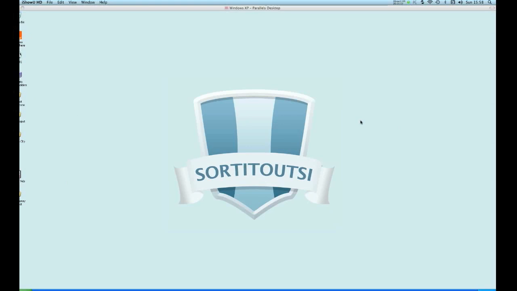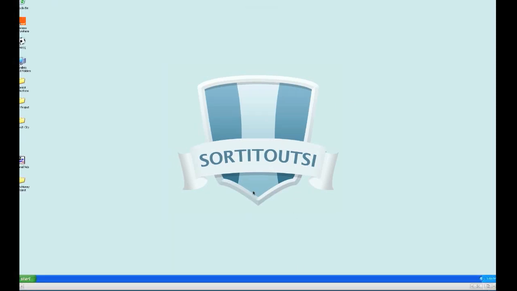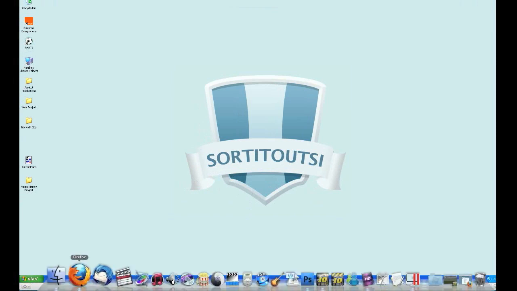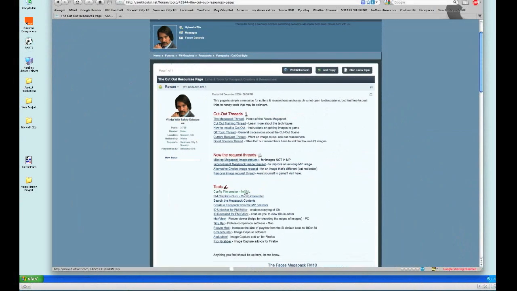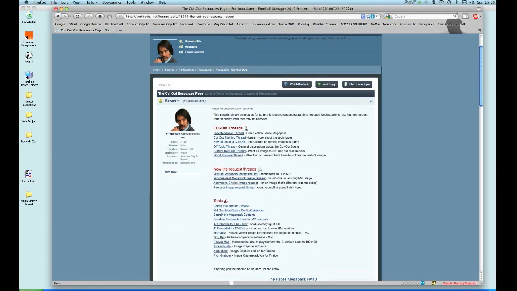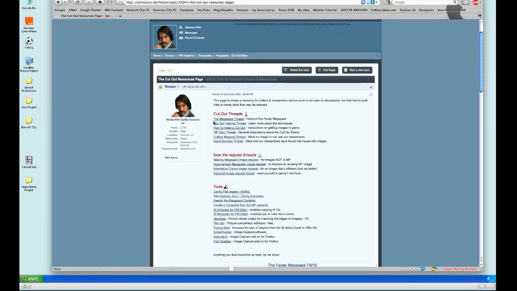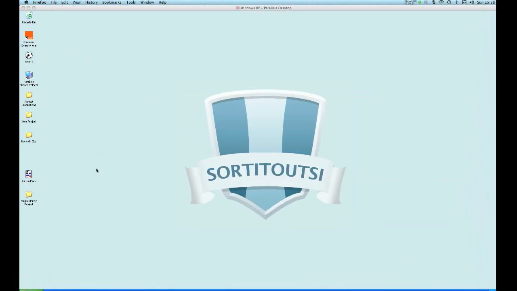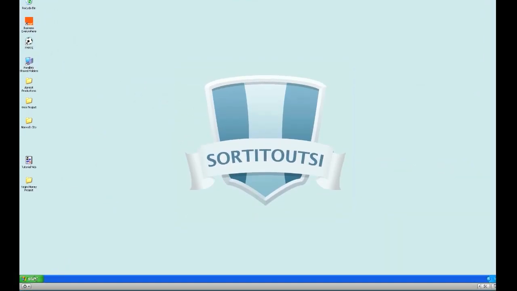On this tutorial, I'm going to show you how to create a config file for your team pack. Now, if you download the software, it's called fmXML. You can find it here on the cutout resources page. Download that piece of software. It's PC based only. You can open that.